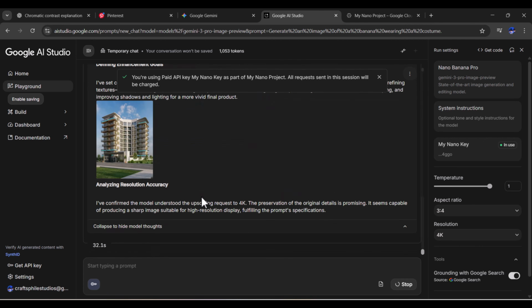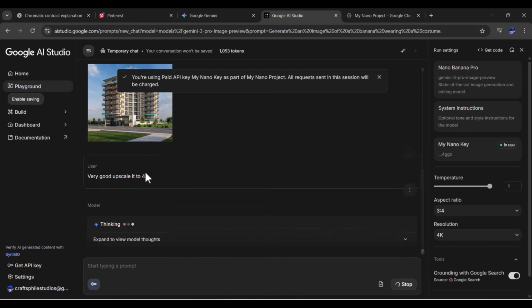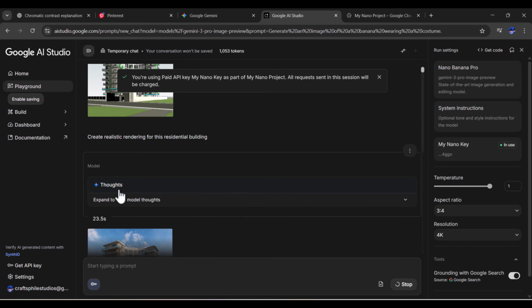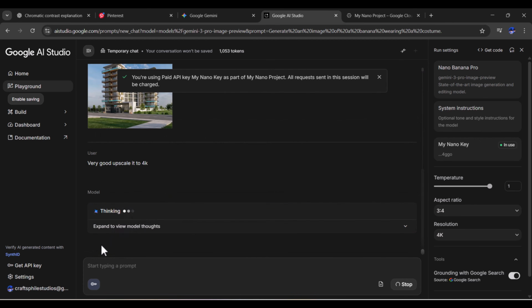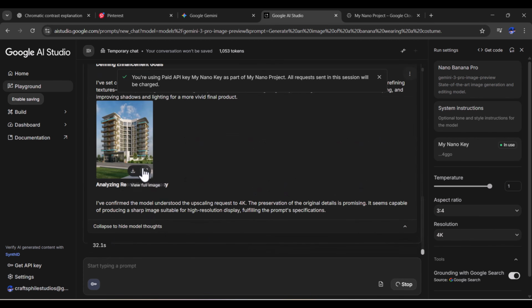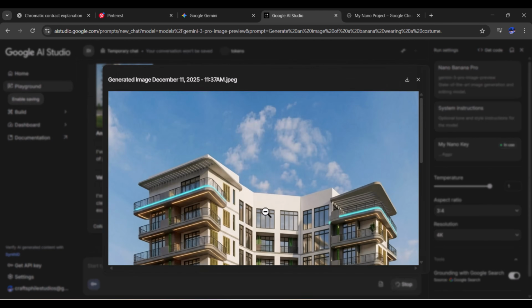I'm going to copy it out. So still thinking. Remember this one too, 23 seconds. Now this one is getting longer. We're already at 32 seconds and it's still ongoing. So let's see what it will give us eventually in 4K.